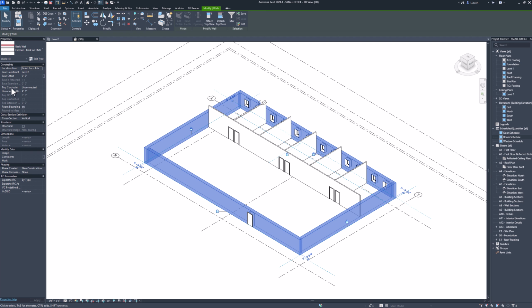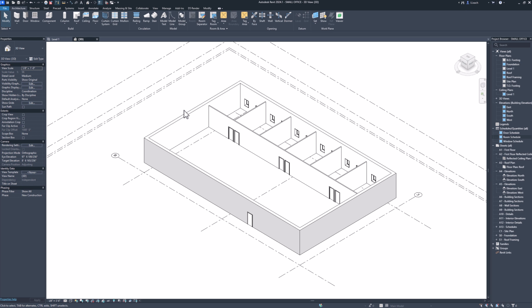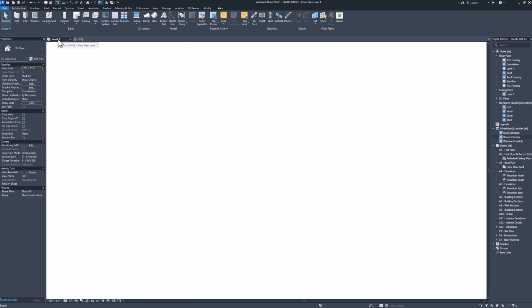So I don't want the top constraint to be 9 feet. I want it where it says top constraint. I'm gonna select this and change it to roof. So we wanna go up to the roof level. And then for the top offset, I want this to be 2 feet above our roof level. So I'm just gonna type in 2 right here. And then I'm gonna hit apply. So notice now that our walls are 2 feet higher than our roof line, our roof level. So I can go back to my level 1.